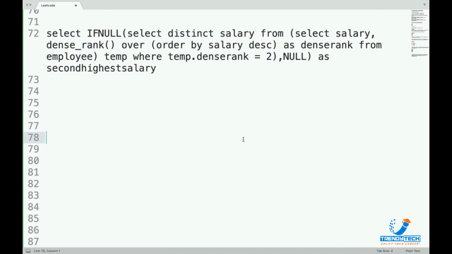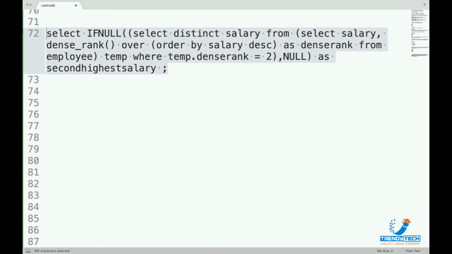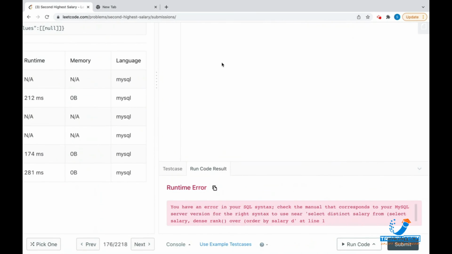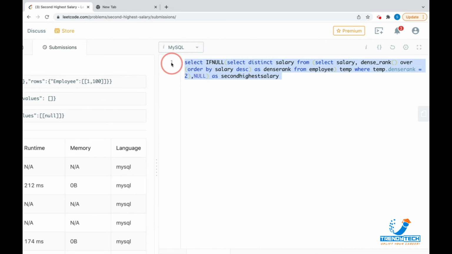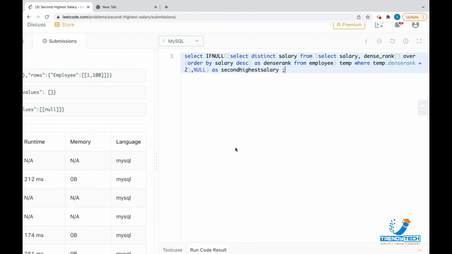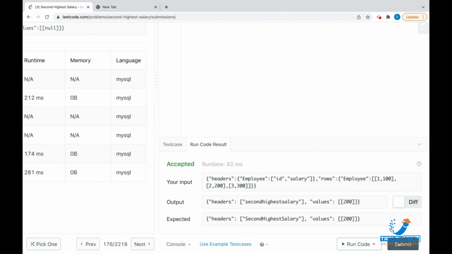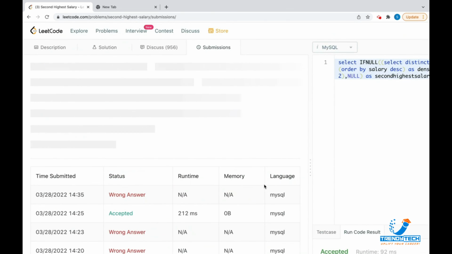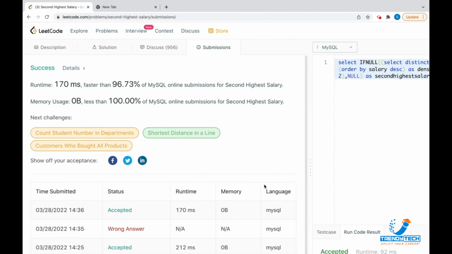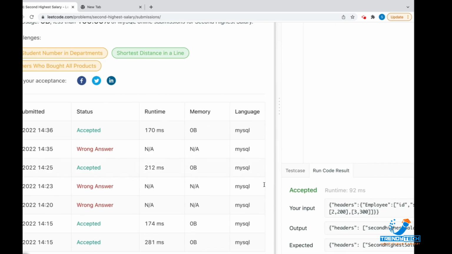Okay, let me just check. Select if null. Okay, I missed one parenthesis. That's fine. It is matching now. Do not worry about syntax errors. Logically, you have to think about the query. Syntax errors we can correct just like we are doing now. Right? Now let me submit, and you can see this has worked.